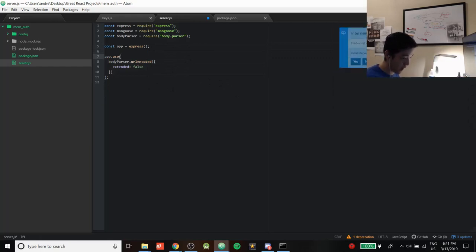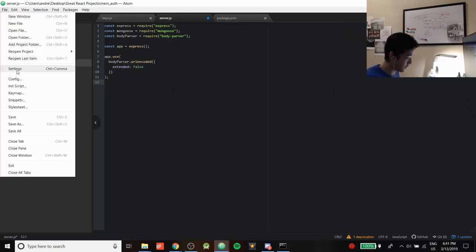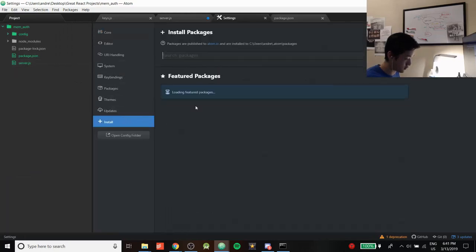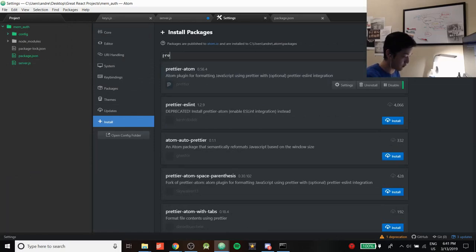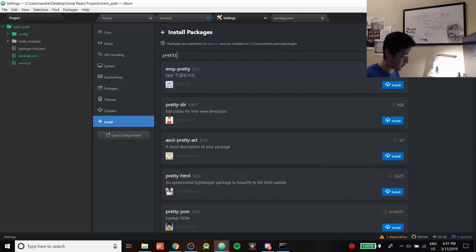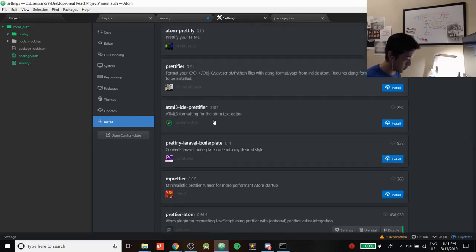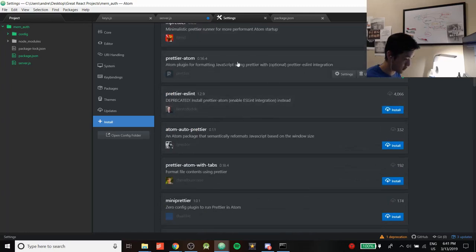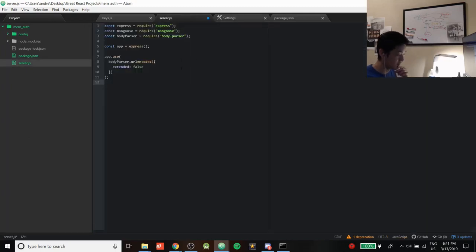And when I press Control Alt F, this automatically formats the code. If you don't have that, make sure you go to File, Settings, go to Install in the Packages place, search up Prettify. This thing right here, and then just install it. Depending on whether you have Atom or not, it's going to show up like mine. But for other text editors, I believe there's definitely one made for it.